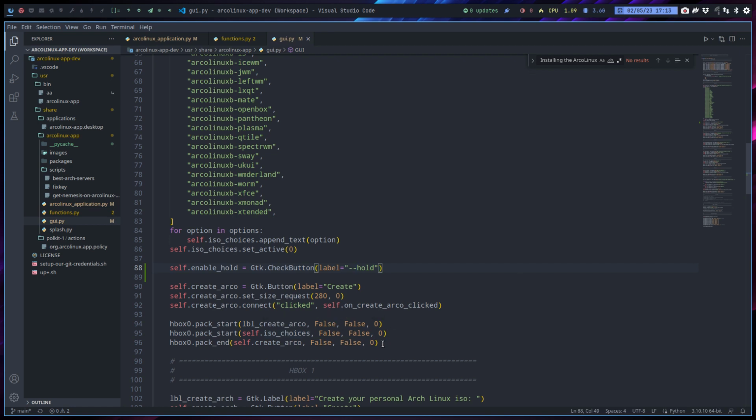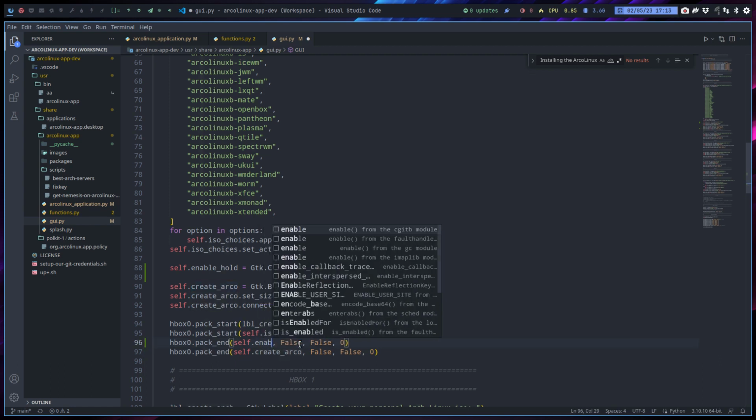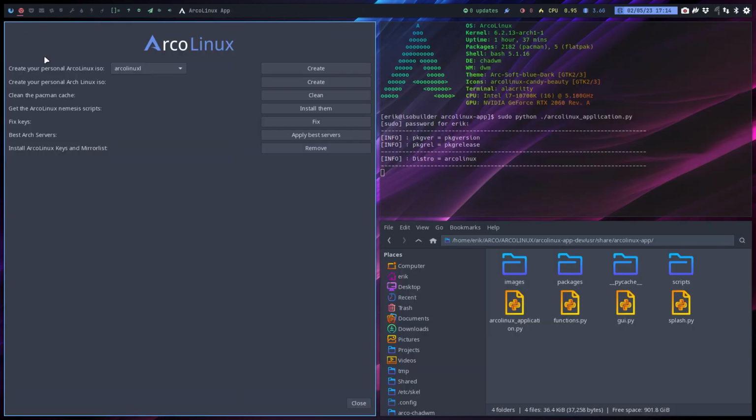So we need to add it to the end or the beginning. This is the end of the line, this is the beginning of the line. I think I'd rather have it at the end of the line. And call it enable hold, save, self enable hold. It's now there.